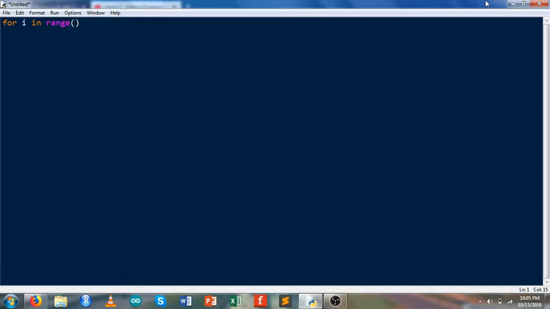for i in range(11): print Python 10 times. Then let's concatenate it.